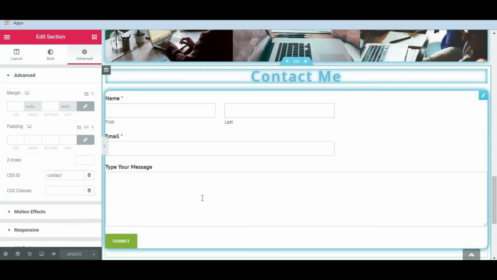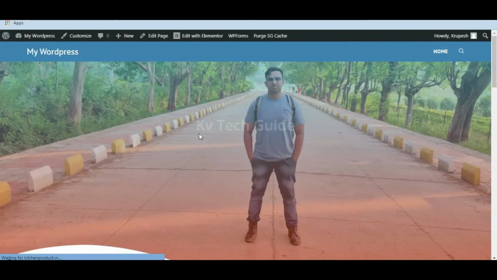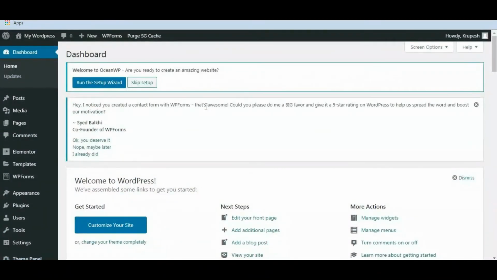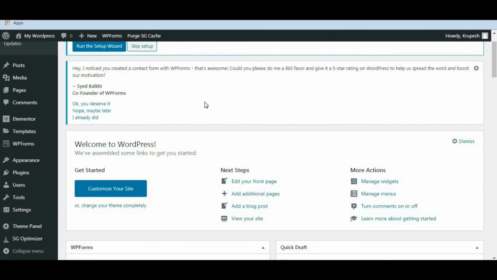Okay, now we are going to create the menu. For that we need to go back to the WordPress dashboard. So open the website in a new tab. Here it is. Just click on preview changes. Here it is. So here is my WordPress. Click on dashboard. So as you see, this is the WordPress dashboard. So now we are going to create a menu. So go to appearance, menu.